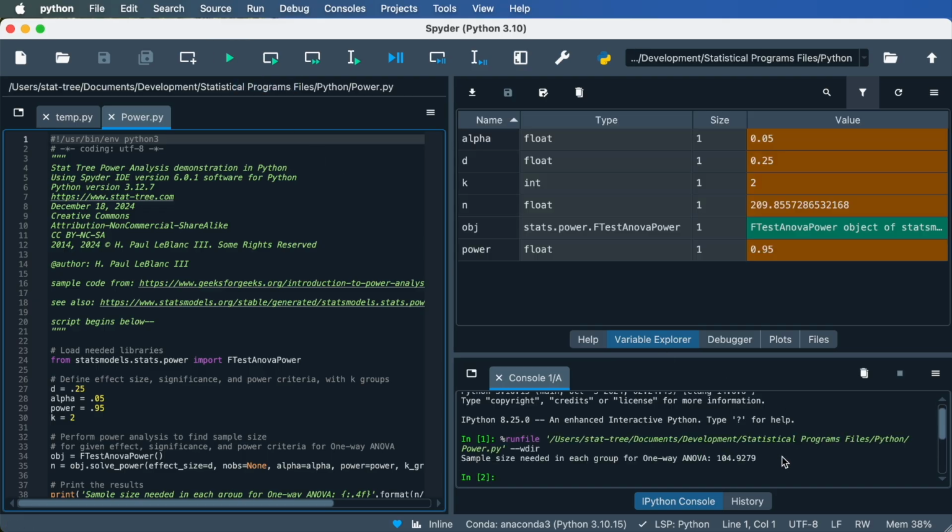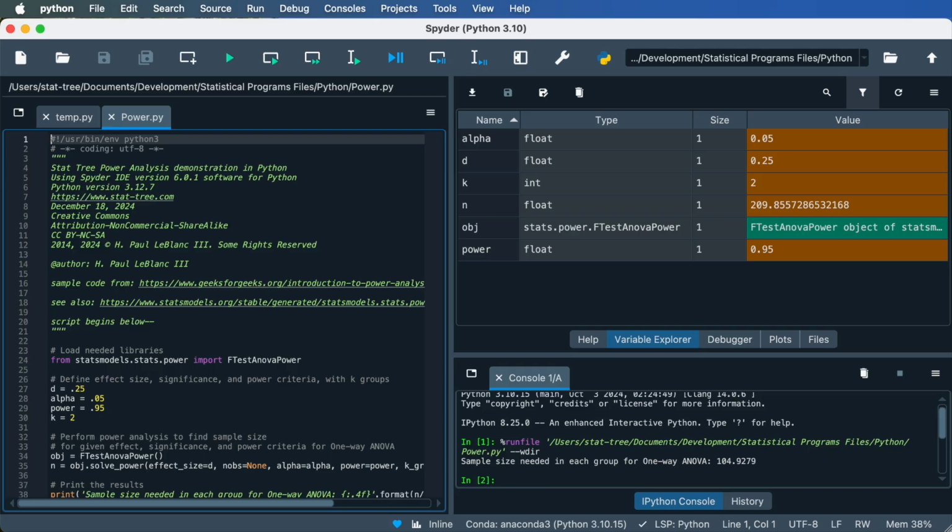The figures for power, alpha, and Cohen's effect size in the code and results correspond to recommendations in Cohen 1988, adhered to by many social scientists, although you may choose different parameters for your particular study.